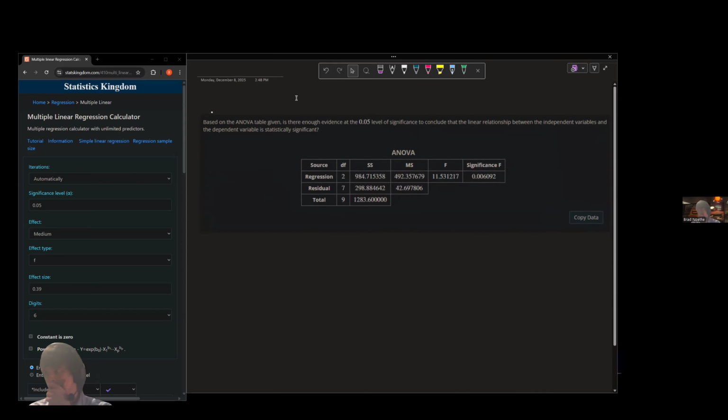So this says, based on the ANOVA table given, so this we plug it in and this is the output that it gives us, is there enough evidence at the 0.05 level of significance to conclude that the linear relationship between the independent variables and the dependent variable is statistically significant? For that, all that we're going to do in our ANOVA table is just look at our significance F here and compare that with our alpha. So here our significance is 0.006, which is less than this, so that tells us that it is in fact statistically significant. Okay, so that's what we're looking for with something like that.